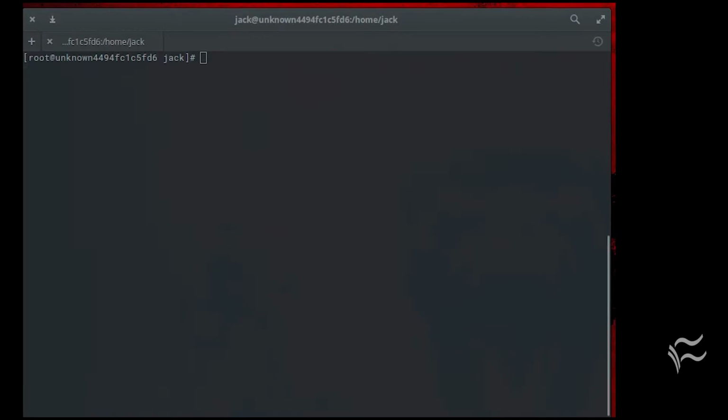To re-enable IPv6 on a Red Hat-based system, issue the following commands. sysctl -w net.ipv6.conf.all.disable_ipv6=0. sysctl -w net.ipv6.conf.default.disable_ipv6=0.